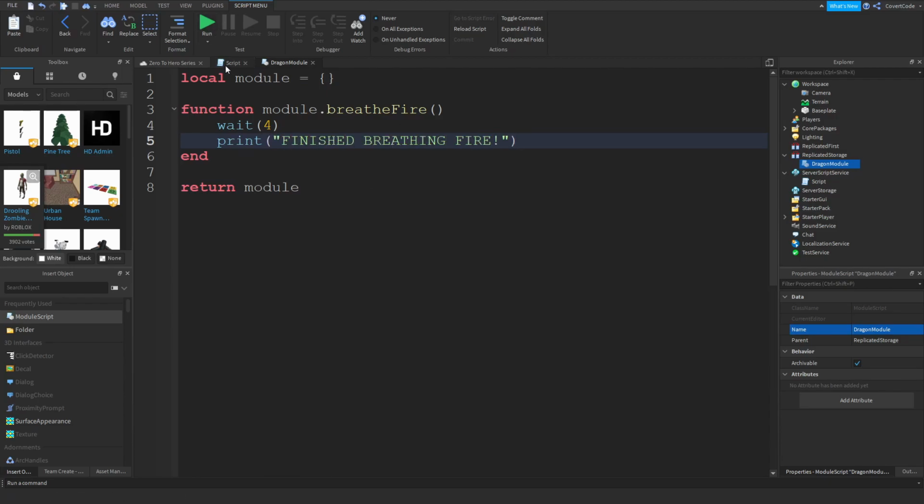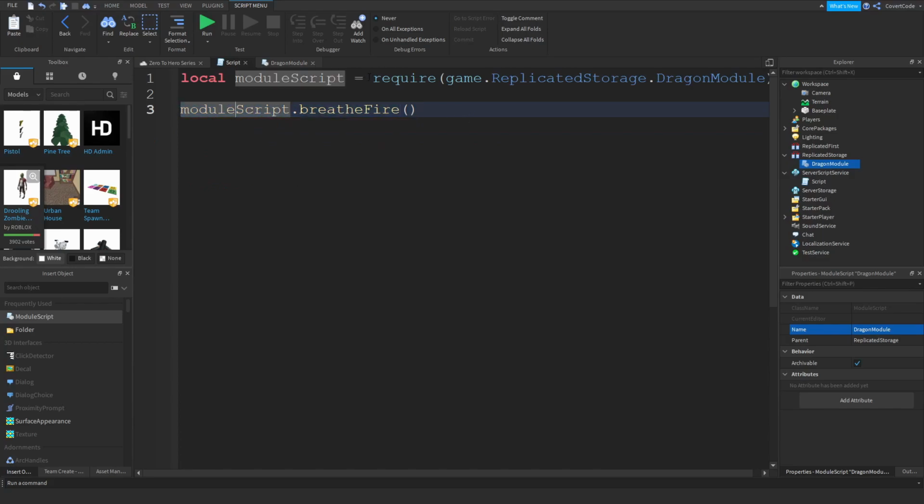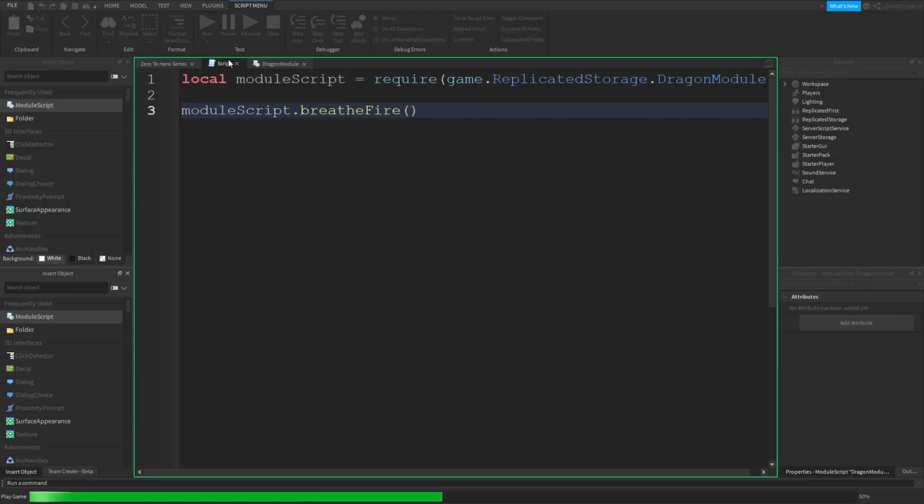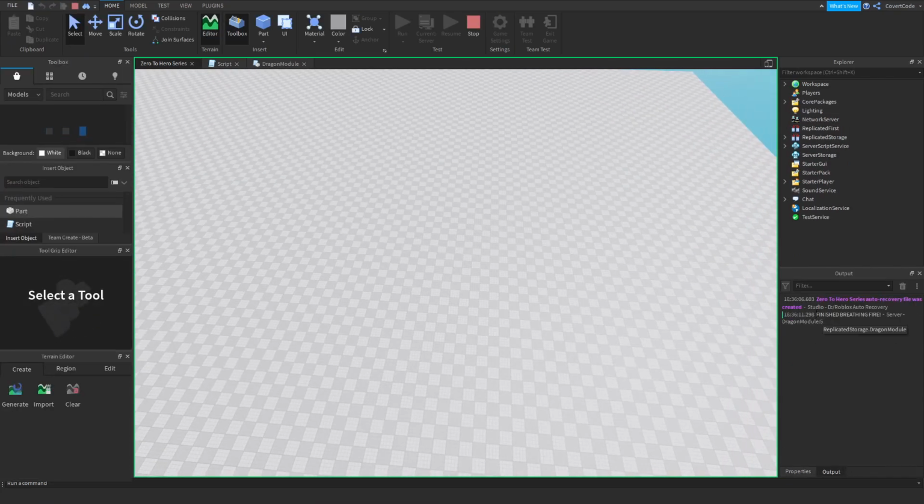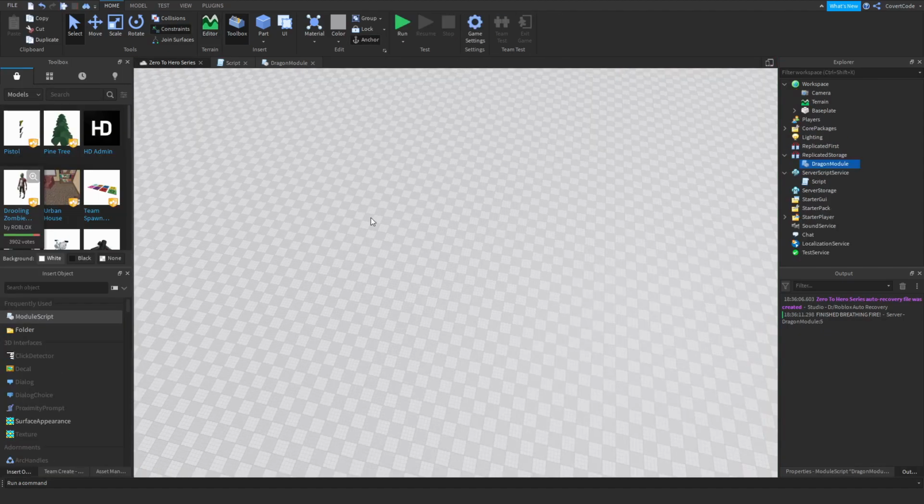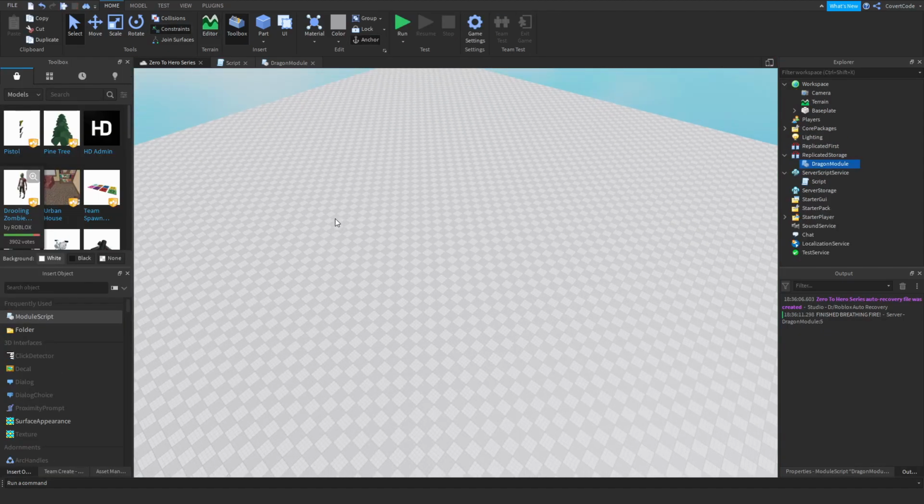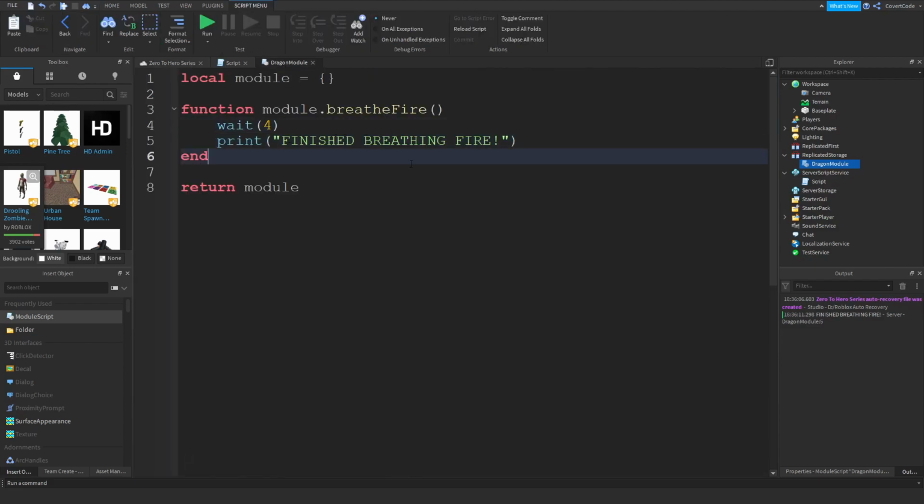If I click run, I'm just going to be requiring the module. I already covered that. This script is essentially going to ask that module script to run the function called breathe fire. I'm going to press run, and after 4 seconds, it's going to print out this. It finished breathing fire. Now, obviously, that would be much more complex if you're actually scripting a dragon to breathe fire. You'd have effects, you'd have things changing color, stuff like that. But I just printed it out to actually show you guys that this works.